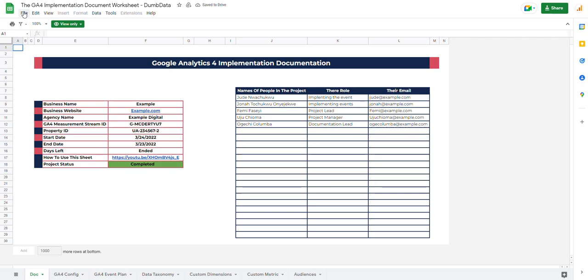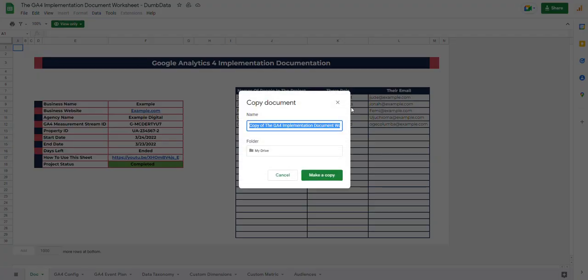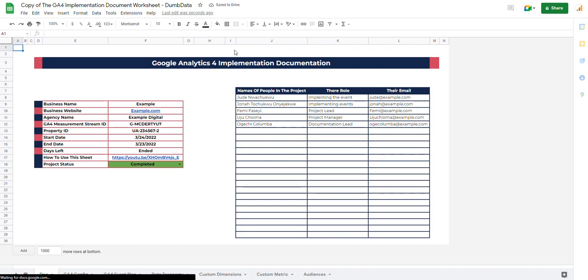Then you make a copy. You click on File to make a copy for yourself and your team. You click on Make a Copy. You give it whatever name you intend giving to the worksheet. You add it to your folder. You click on Make a Copy. Then boom, you now have a copy of the GA4 implementation worksheet for yourself and your team.